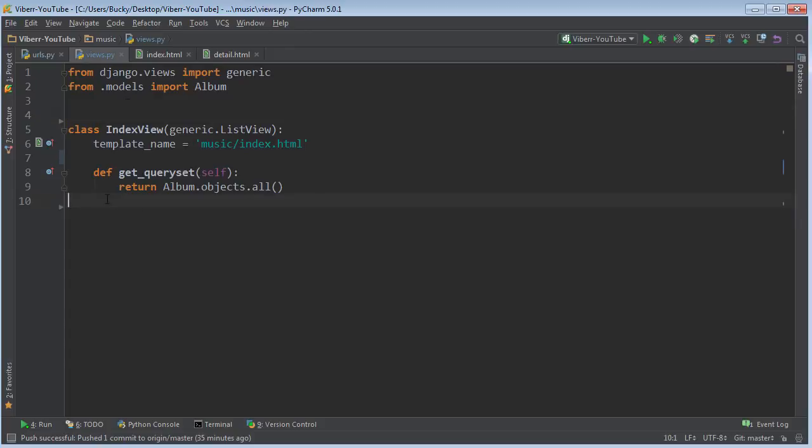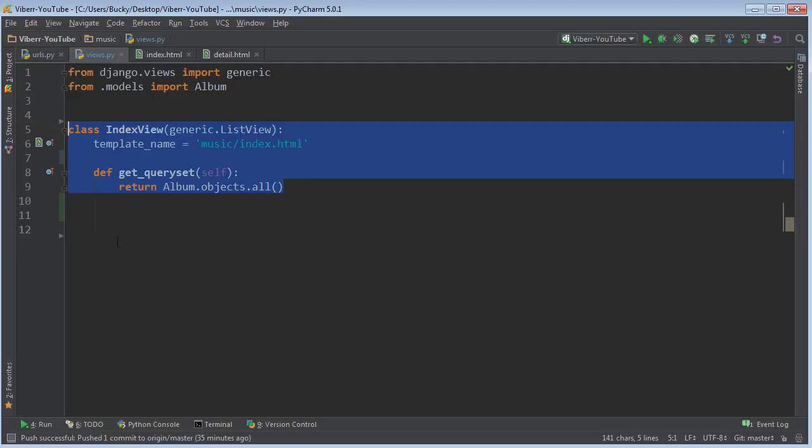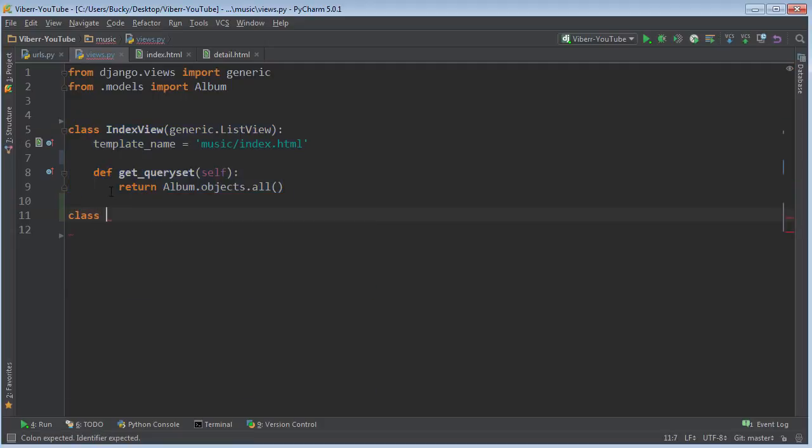Now, before I run this, I actually need to complete the rest of this code. So that's all we need to do for the home page. And let's go ahead and make the details view now. So detail view. And again, whenever you look at the details of an album, it's not a list of things, it's just details about one object.